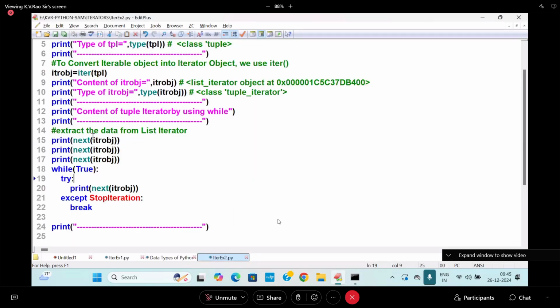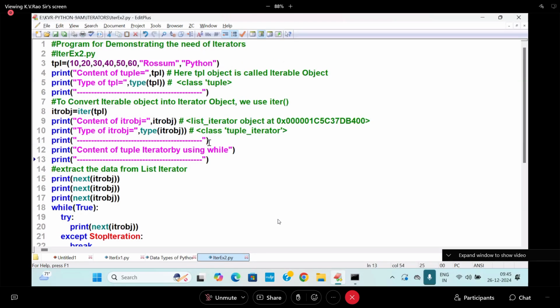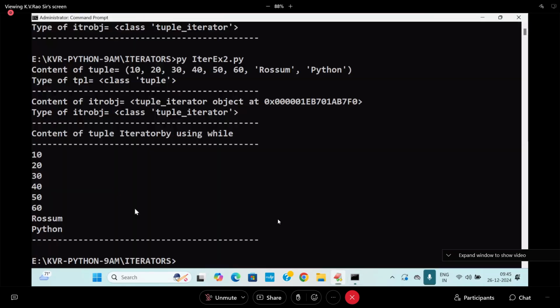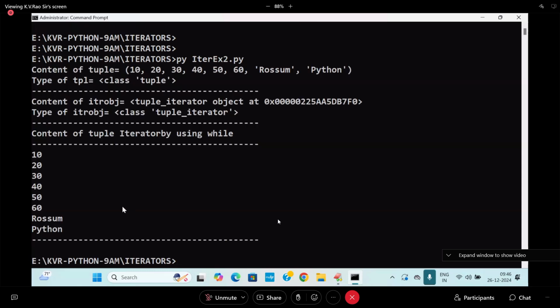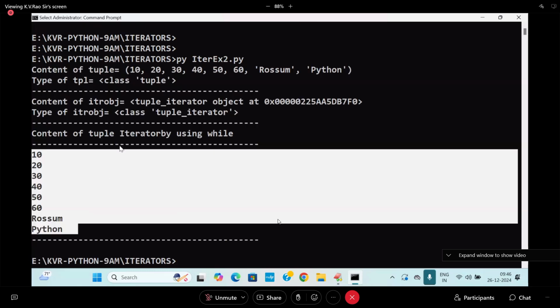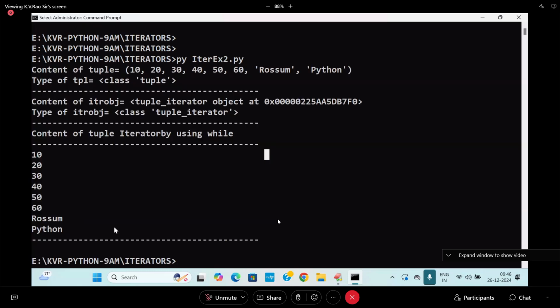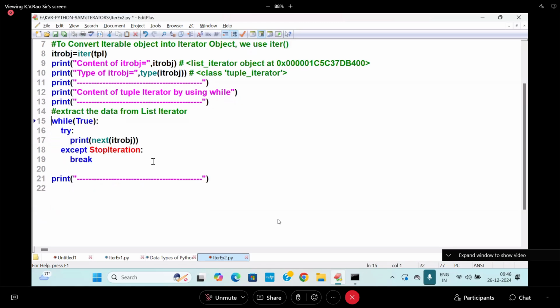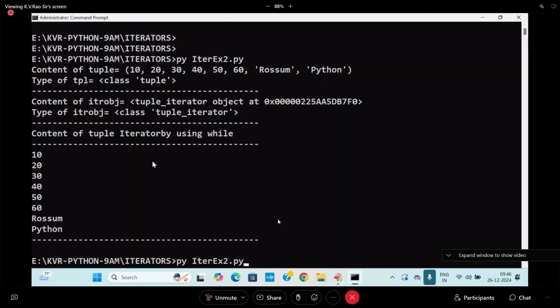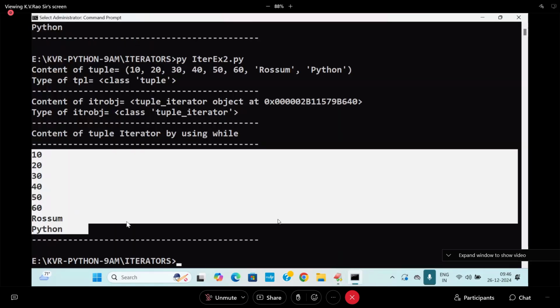What happens here? Try to execute iterator 2. So the same data by using what? Tuple iterator by using while loop. You got it. So I hope that even if you remove this and try to write only the while loop, it is going to print. Are you following me? Right.